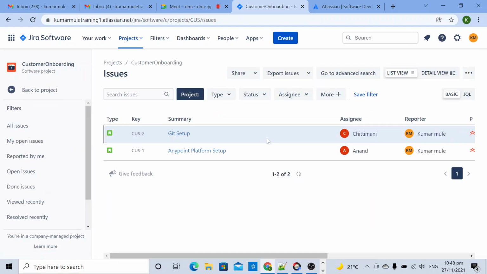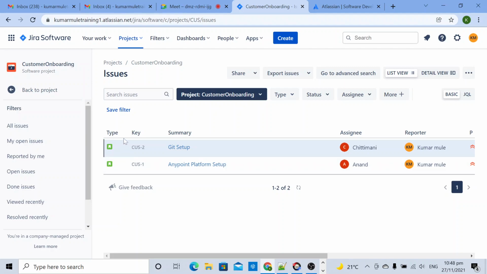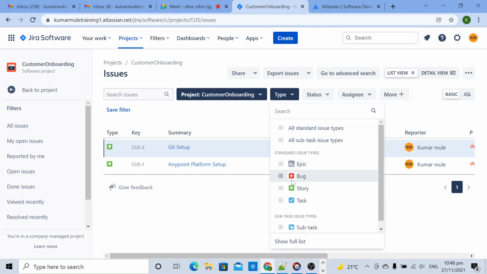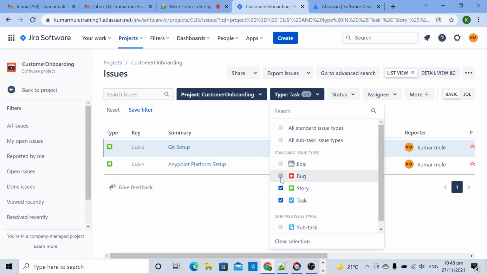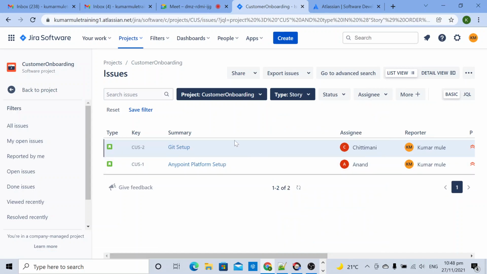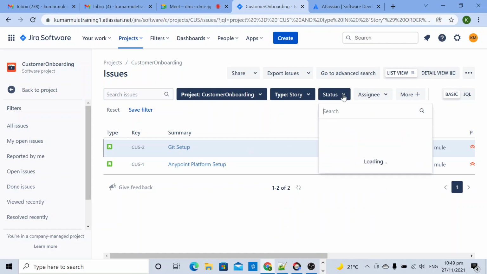Now, if you want to see all the issues at a time, then you will click on this, and here you will see all the issues one by one. If you want to filter, you can see here we have multiple filters. For example, type. So I want to select epic, bug, story, or task. I want only task. We don't have any task at this moment, so you will not be able to see any. But I have story. You can select multiple things also, or one thing also.